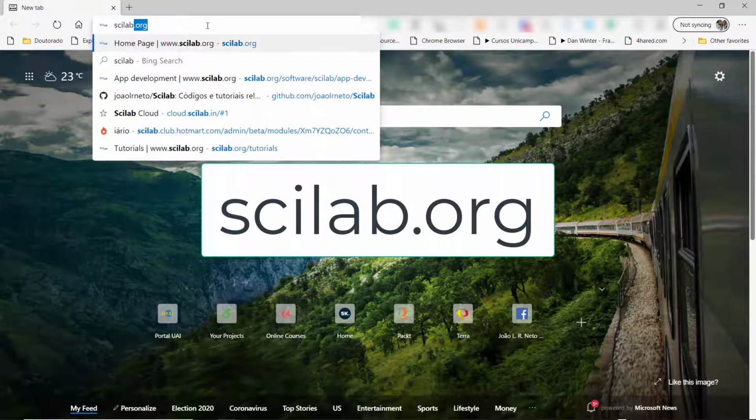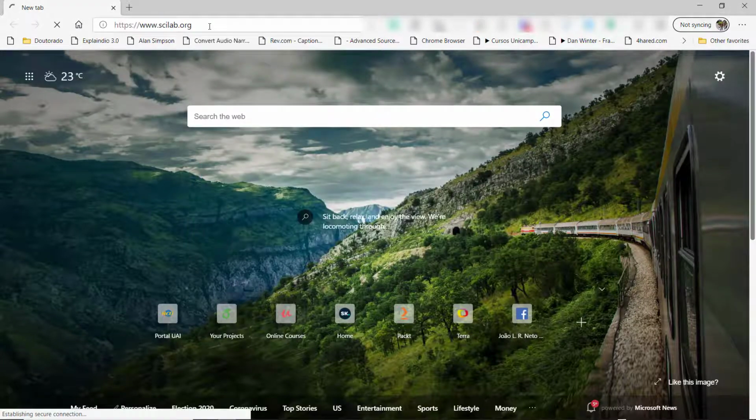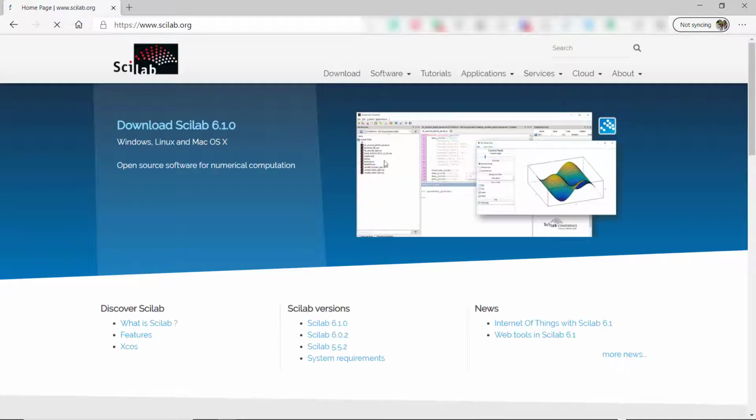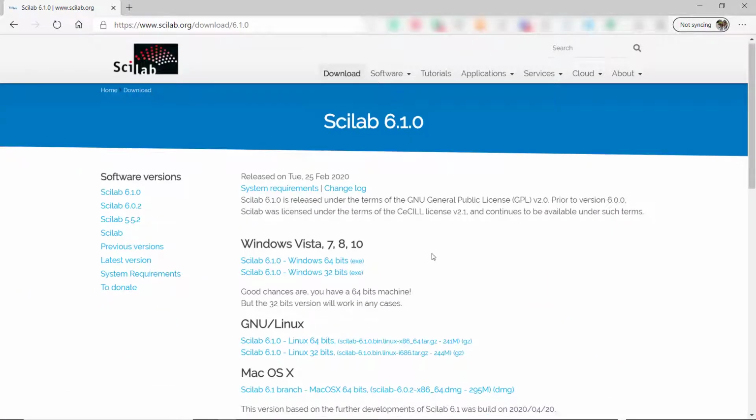First, we access the official Scilab website, Scilab.org. Scilab offers versions for the operating systems Windows, Linux, and Mac OS. We will install the option for the Windows operating system.